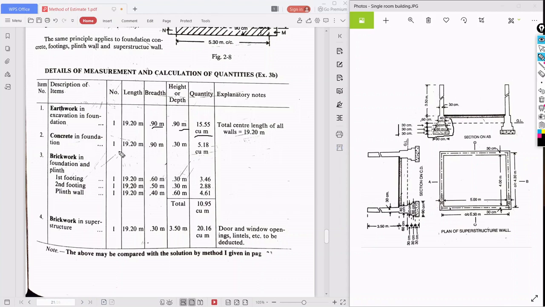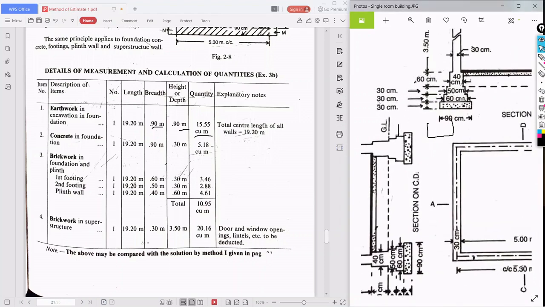Similarly, concrete in foundation, number 1, so 19.20 is the length. Breadth is 0.90. What about the height? Height is 30 centimeter. So 0.9 into 0.30, you will get the quantity as 5.18 cubic meter.